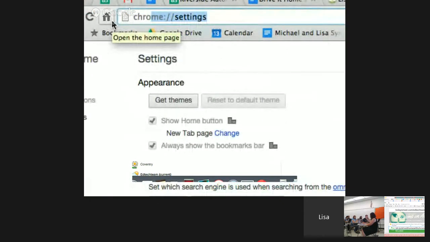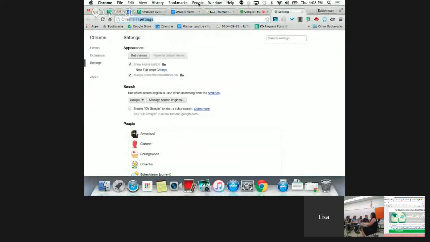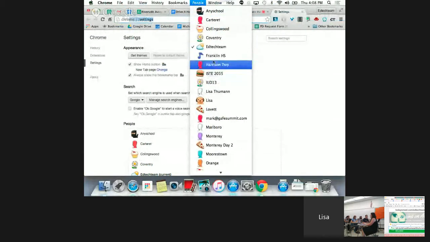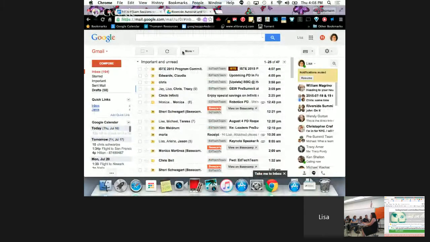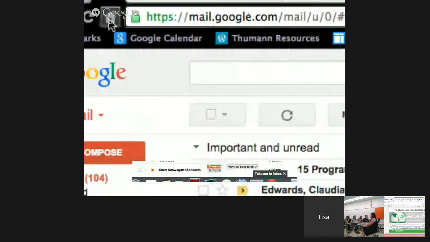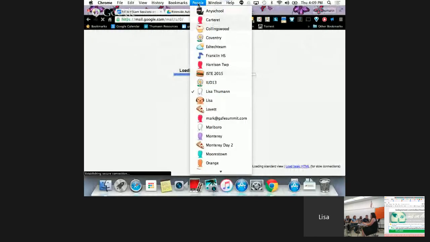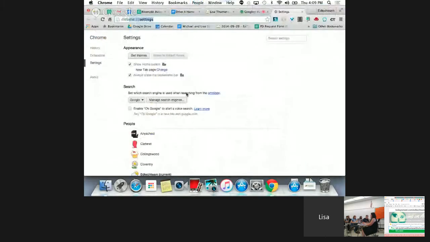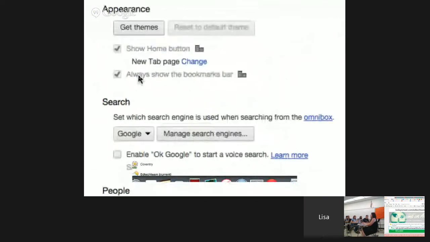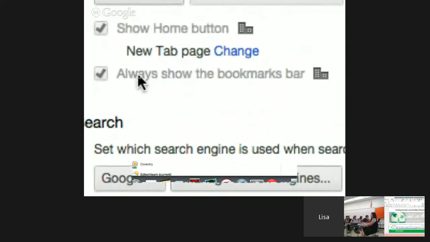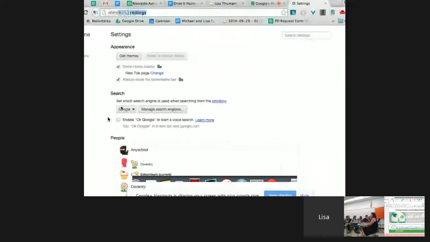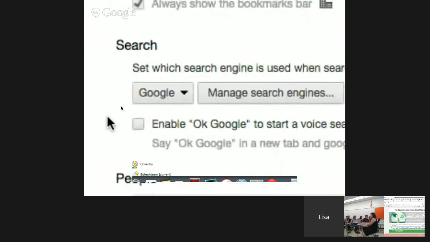Number one, I can get that Home button next to my Omnibox. Number two, I can make it go to a specific page. So right now I'm in my EdTechTeam account, but I could actually go ahead and switch, and I'm going to show you how to do this, to my Lisa Thumann account. And here my Home button is set to gmail.com. Okay? And then the last choice there, if I switch back to EdTechTeam, the last choice there is always show the bookmarks bar. And you want to go ahead and check that off so that you can have easily accessible bookmarks.